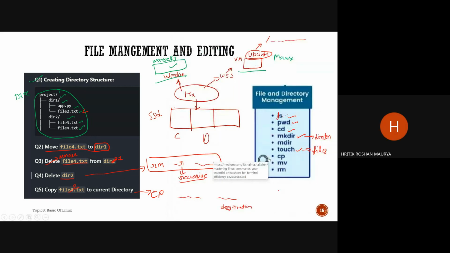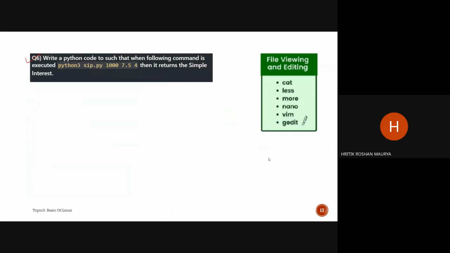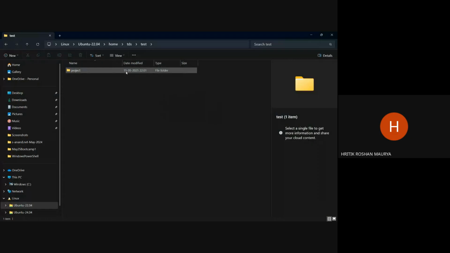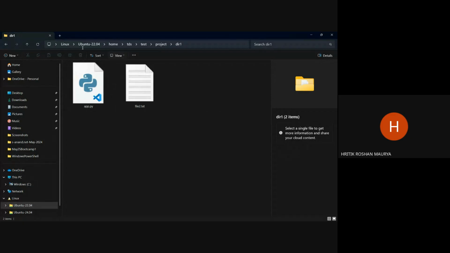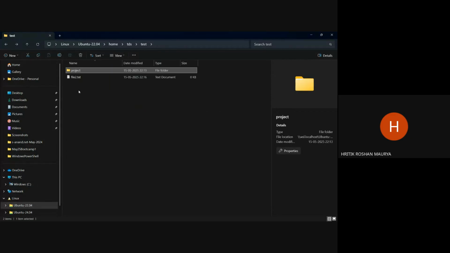So I think all these commands are done. Let us move to the next thing. We have done the creation of files and folders, and we have created the directory 1. Everything will revolve around this question only. Okay, we have these things.